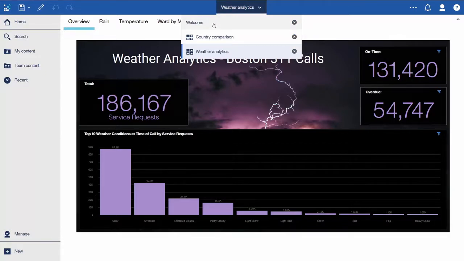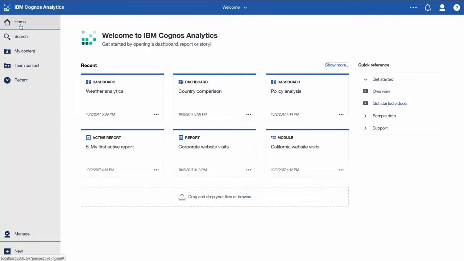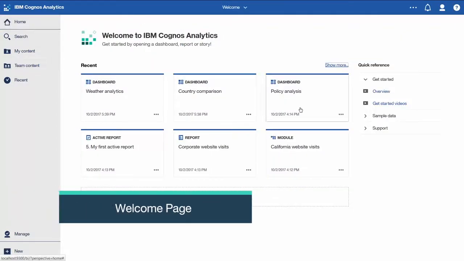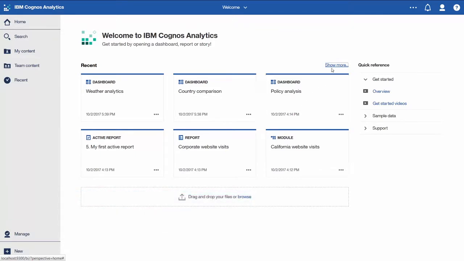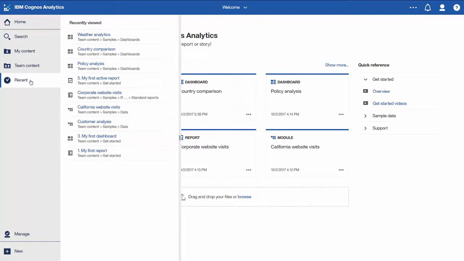You can also return to your home page, usually the welcome page, from the switcher. But there is also a Home button at the top of the navigation bar to the left. Click it to take you there immediately. The welcome page has tiles for quick access to items you've worked with recently. There is a Show More link that you can use to see more of these tiles. Or you can click Recent over on the navigation bar to select recent items from a list.